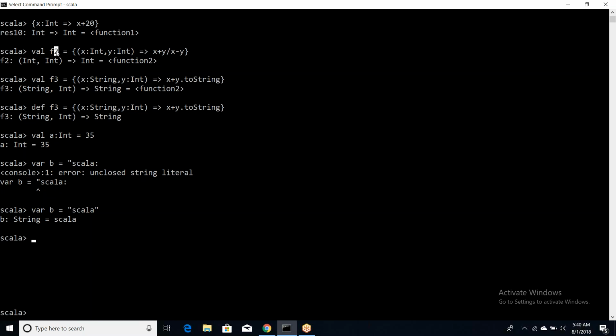Similarly, f2 in this case must act as a reference to some object. Remember, this function is also getting created internally as an object in memory. That is the reason we are using val f2 here.